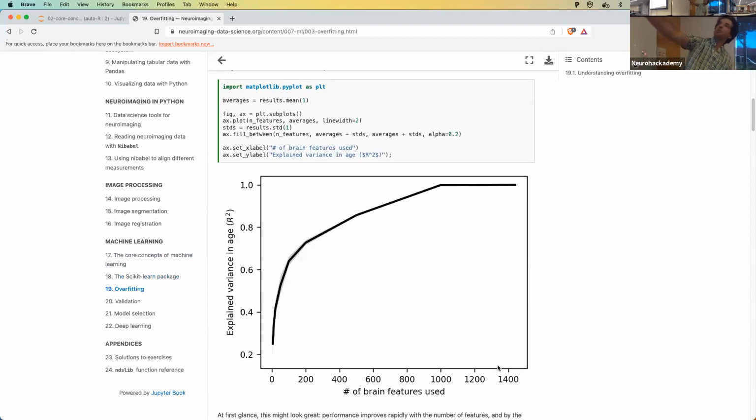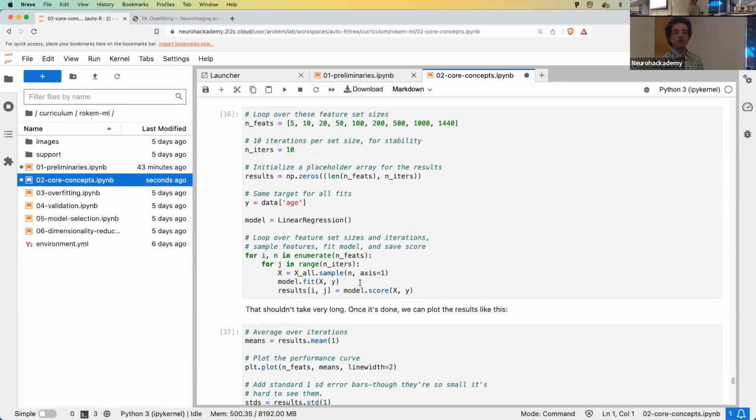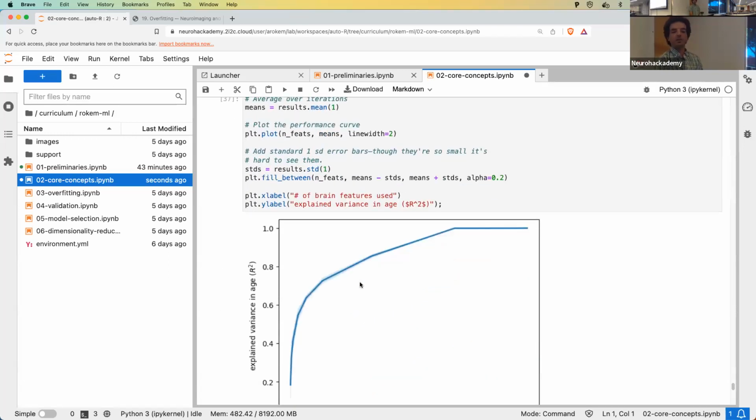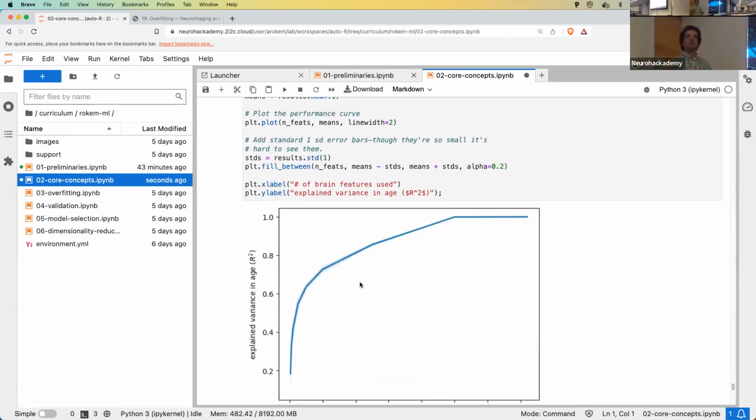X-axis number of brain features used, y-axis performance, and it is indeed monotonically increasing. And then at the top, it just goes to 1. And the kind of important concept to grasp here is the title of this chapter, overfitting, which is the fact that in all that we've done so far, we've used the same data. Here's the curve. We use the same data to fit the model and to evaluate it.